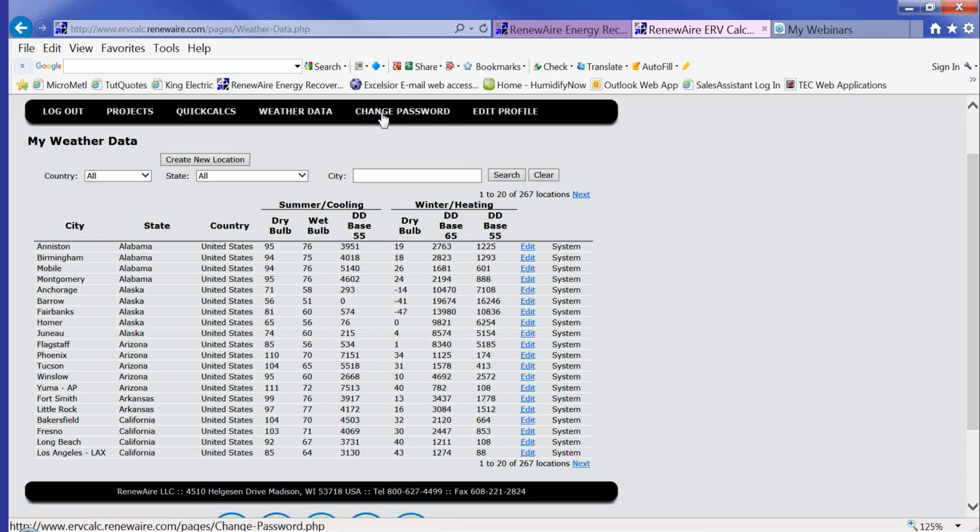The other items, you can change your password, edit your profile. You know, those are pretty universal as far as all different websites. So if you just want to do a performance of an ERV, you would click on Quick Calcs.